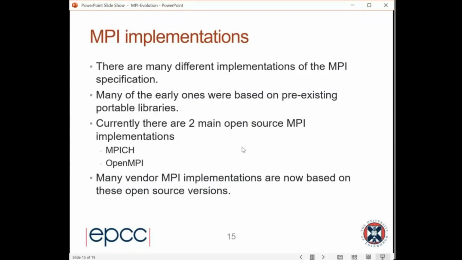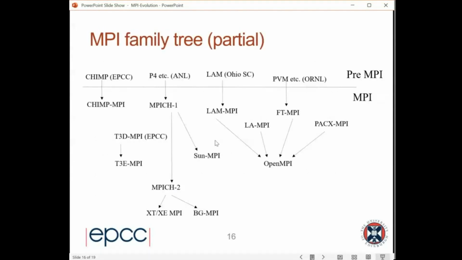There are many different implementations of the MPI specification. Many of the early ones were ported. There are really two main open source MPI implementations, MPICH and OpenMPI. A lot of vendor MPI implementations are based on these. So for example, if you're HPE and you have the ARCHER2 system, it has a bespoke interconnect, the Slingshot interconnect. What you would do is take an open source MPI like MPICH and optimize some of the low-level functions so that they work well on your interconnect. You don't rewrite the whole thing, you optimize some low-level functions.